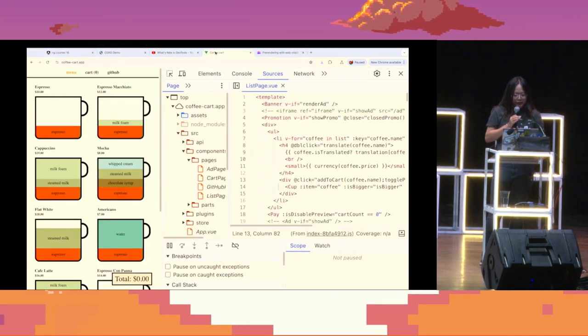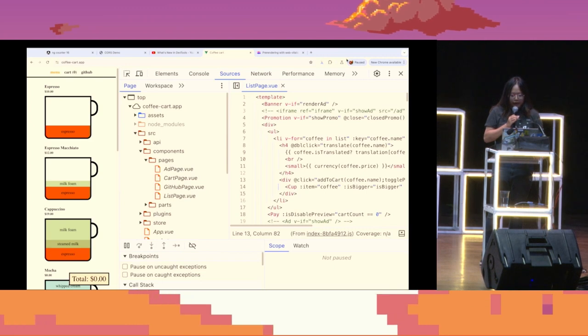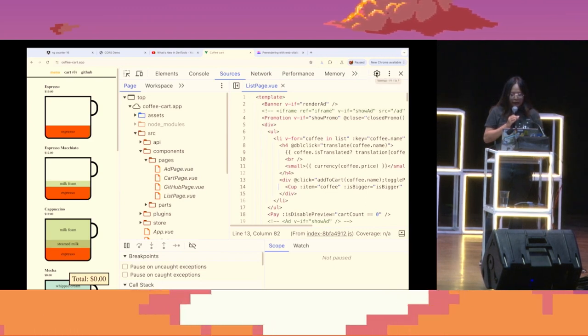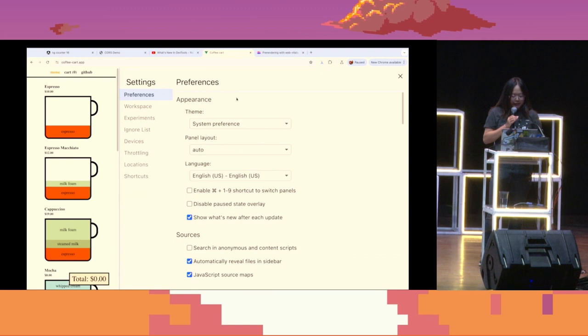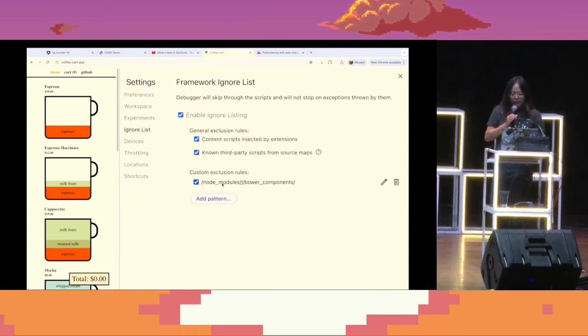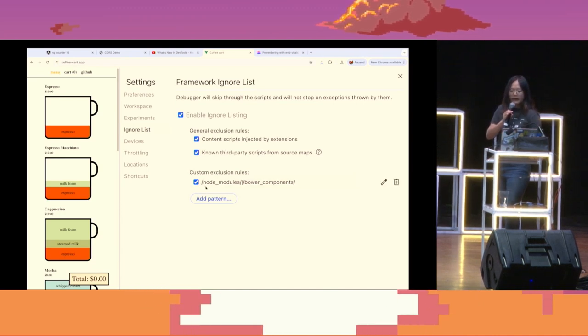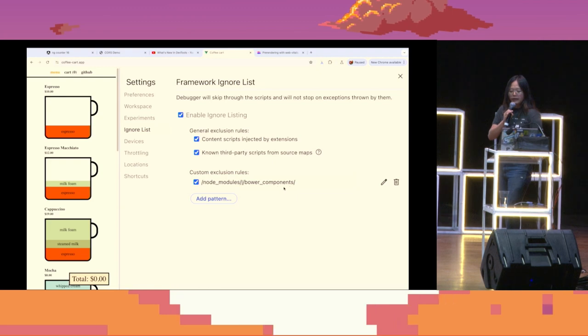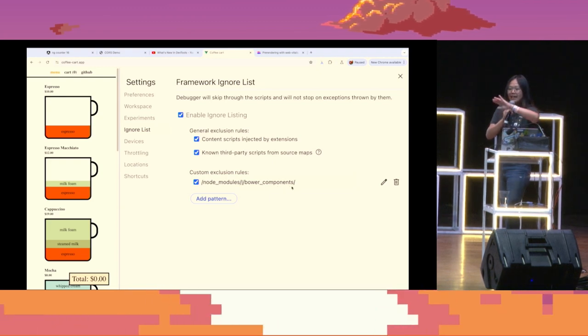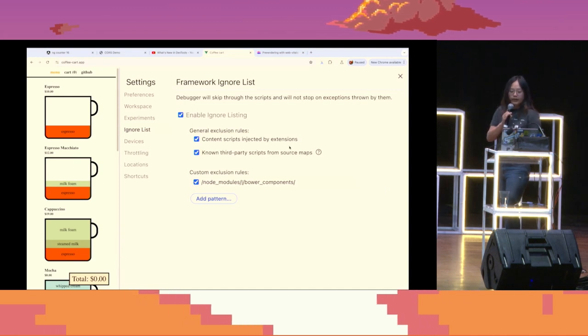So for example, I'm inside this application. I did not do anything. But inside DevTools, there's a setting here called Ignore List. By default, DevTools already adds these custom exclusion rules. We say that everything in node_modules and in bower_components, we will just ignore by default. So by default, it's checked here. You don't need to do anything.